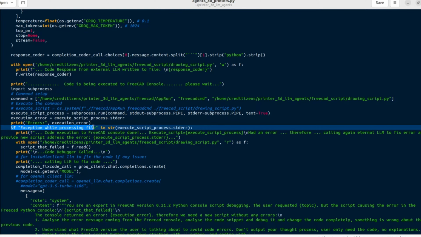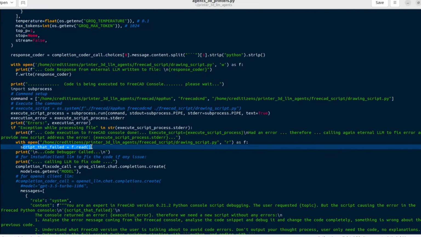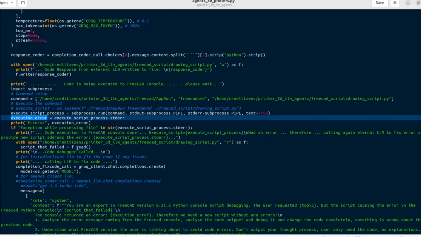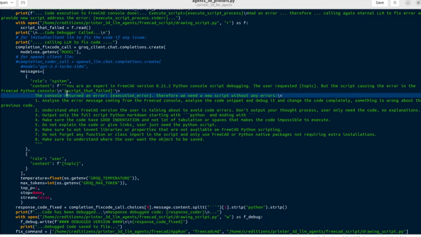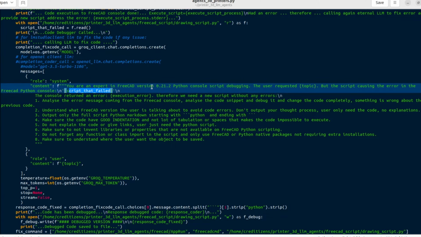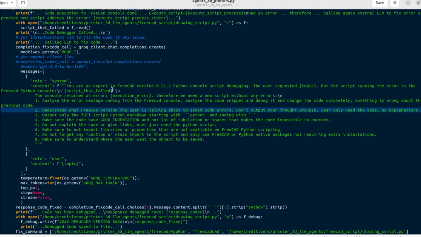And if there is an error, so "exception while processing file" in the standard error, at this time we're gonna actually use that to call the LLM again to fix the code. Because I realized that if you call it just once, you can sometimes get it right straight away, but sometimes it's not. So we need the code to be fixed at least once.